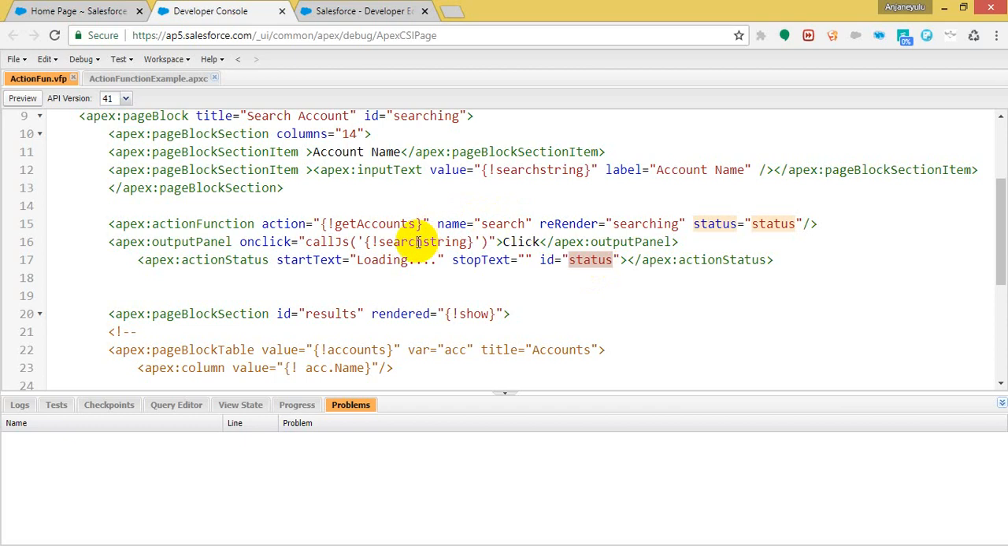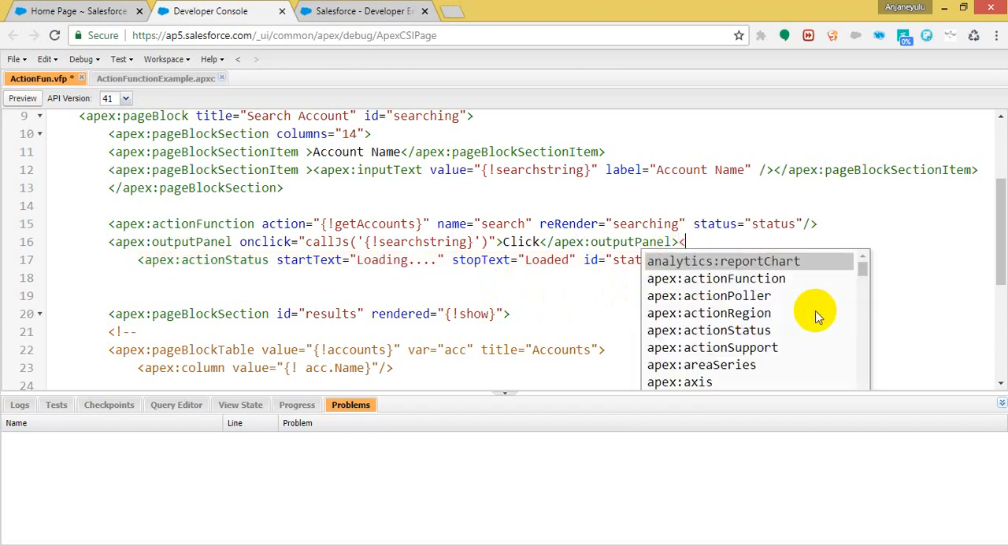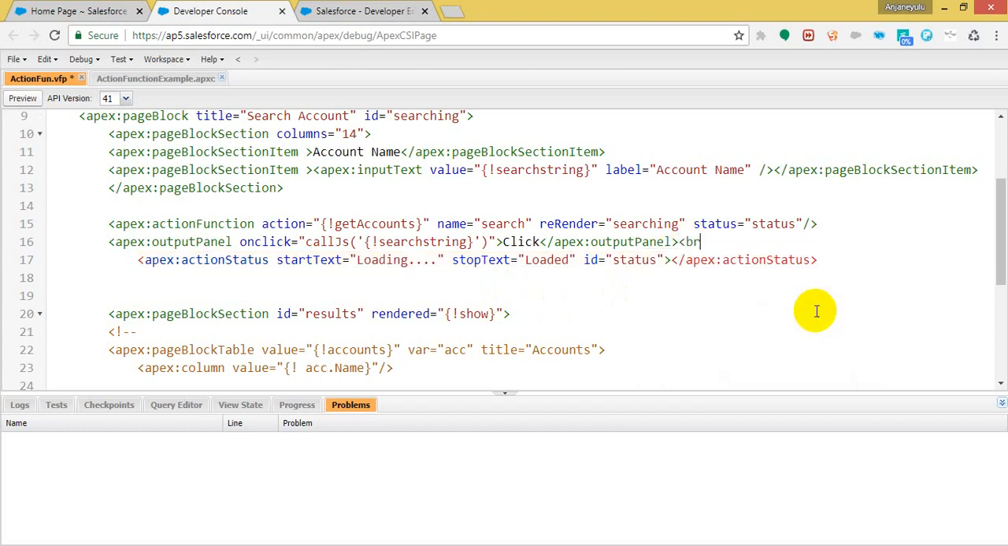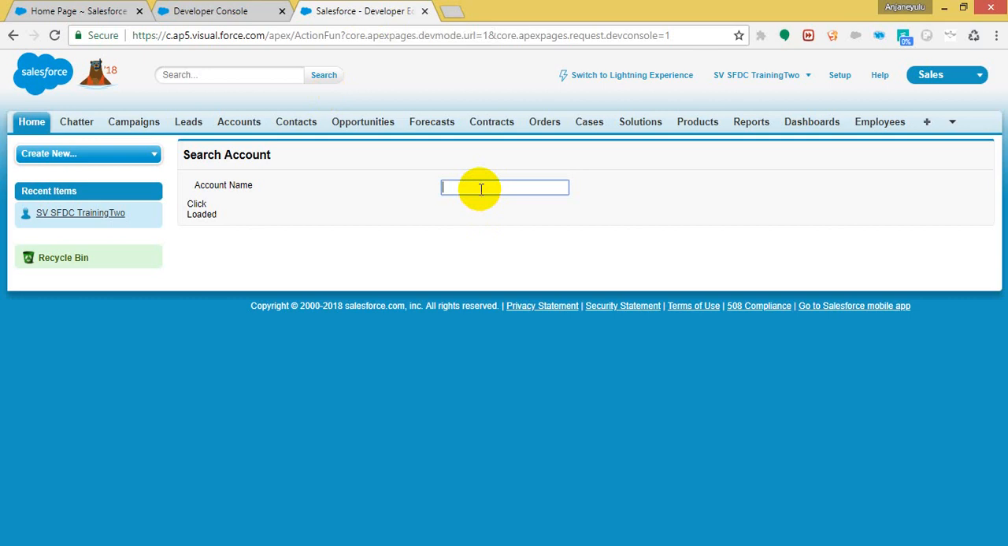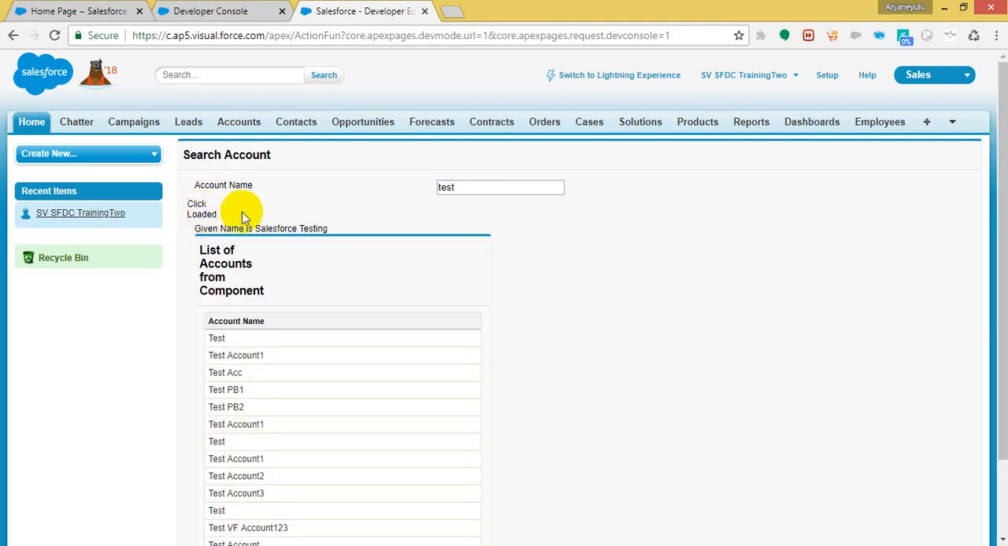Whenever you click on this button and the page is getting refreshed, then loading text will be displayed. Once it is done, it just displays nothing. If you want, you can just say that loaded. Now here you can use it. See, I'm giving test. Click on this. See, loading came, right?